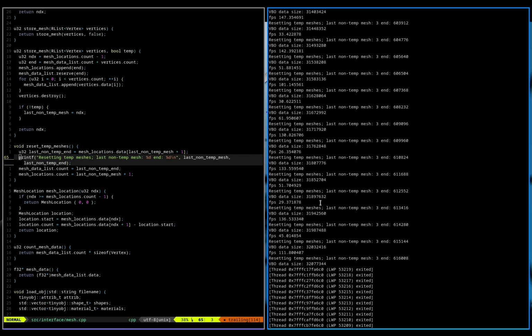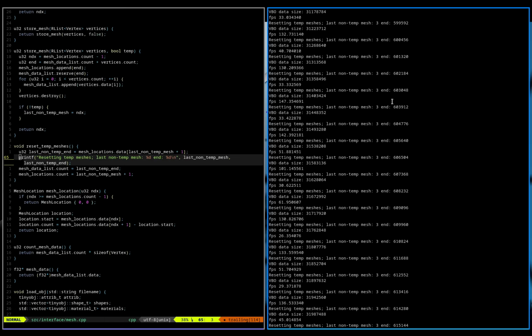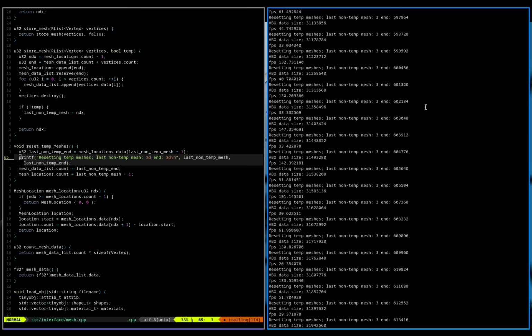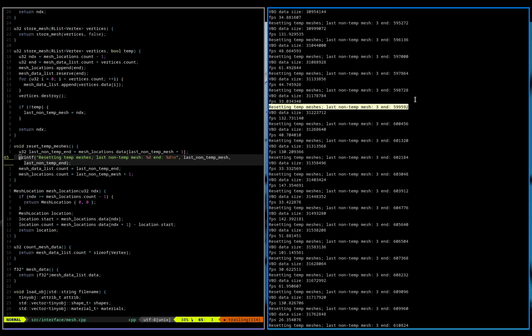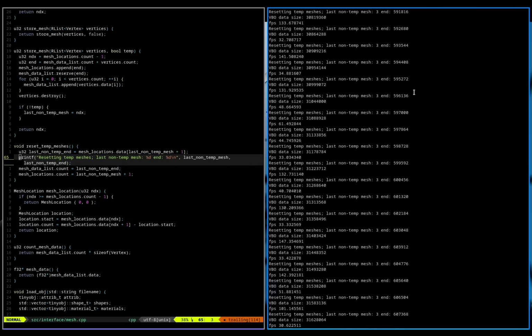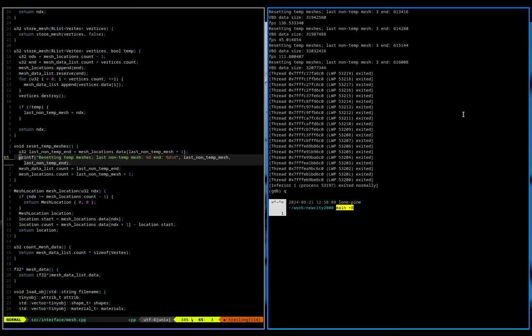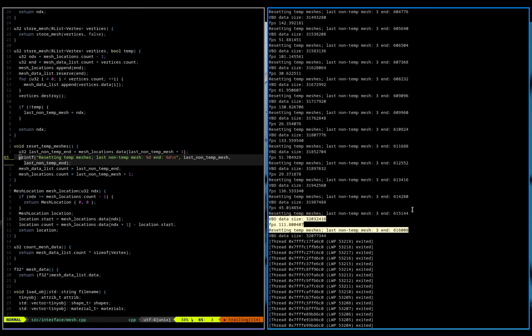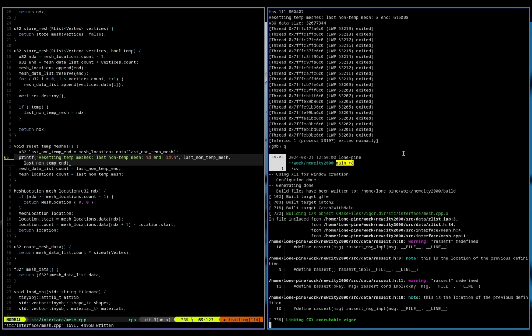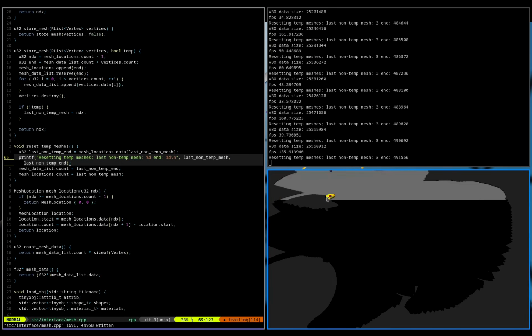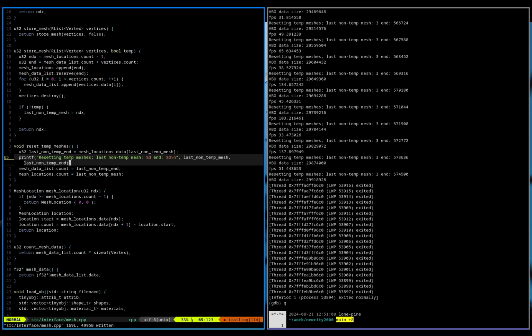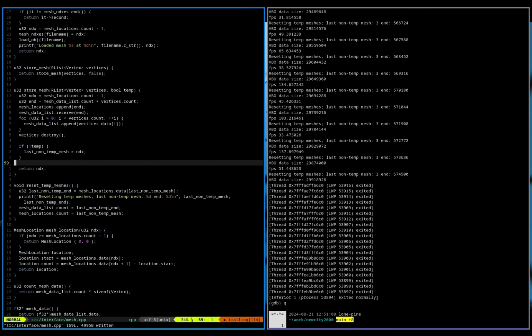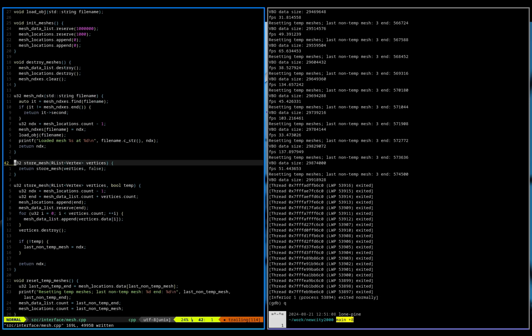So we're not creating any other meshes. Surprising that there's only 3, actually. Its end keeps increasing over time. Okay. Huh. Okay, let's look at this again.